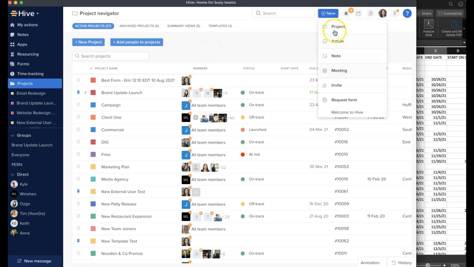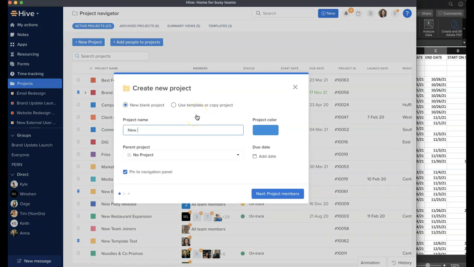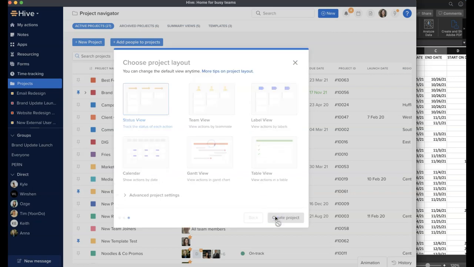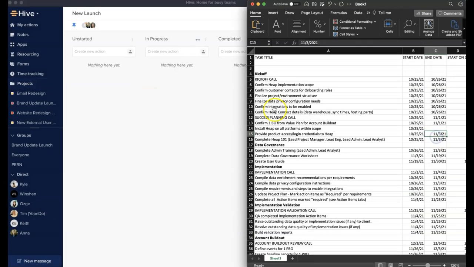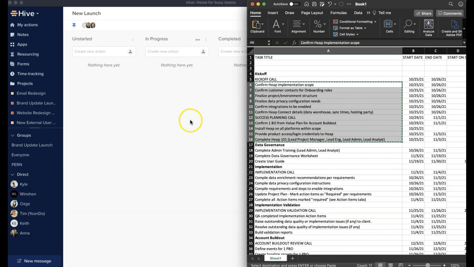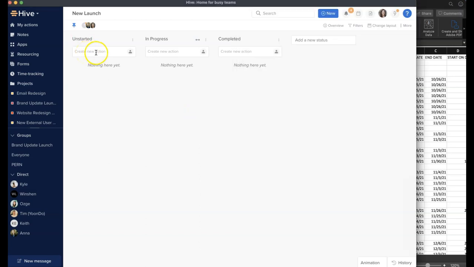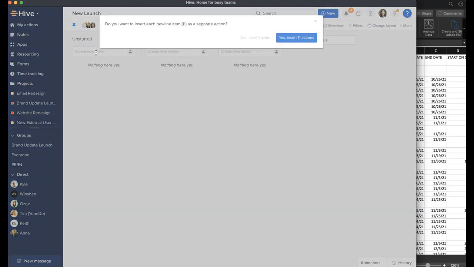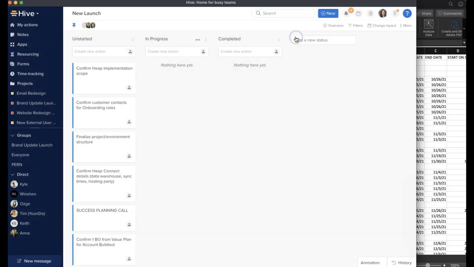First, I will create my blank project that is ready to accept these tasks. Next, I will go to my Excel sheet and copy an entire list of actions using Control-C. Then I will go to Hive and click into the new action line and press Control-V and hit Enter on my keyboard. This prompts Hive to ask me if I want to insert each line as a separate action, and of course I do, so I agree.